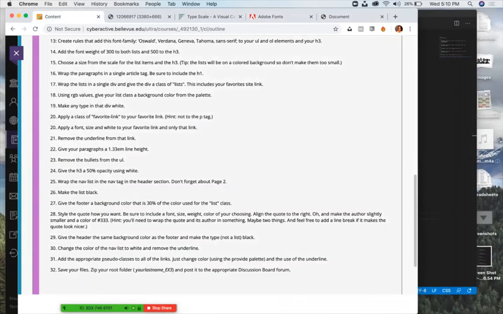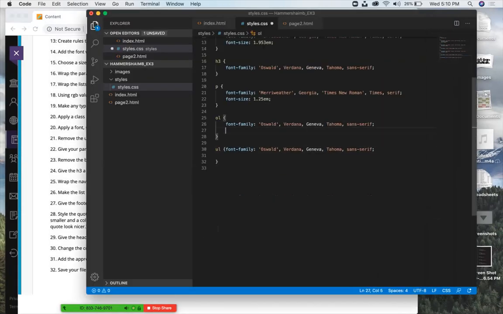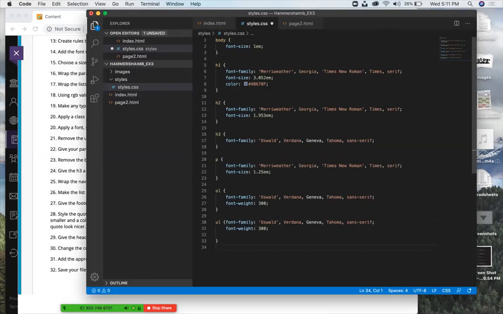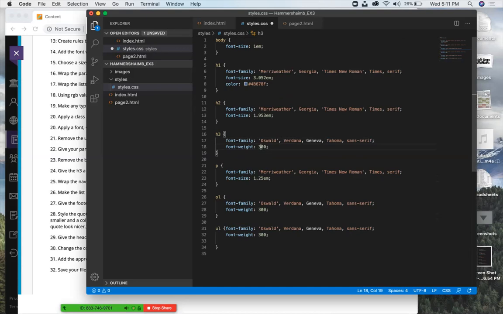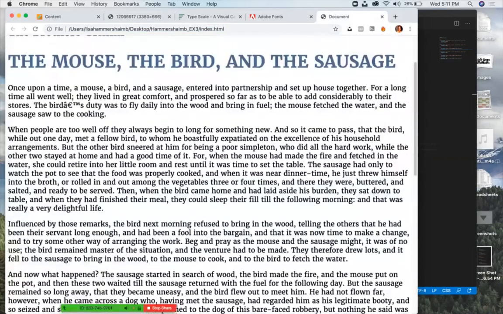All right, so next thing, add the font weight of 300 to both lists and 500 to the H3. Okay, so 300, so font-weight. And 500 to the H3. And again, this is setting the weight that we downloaded, or that we activated, I should say. Ooh, and look at that. Much better.